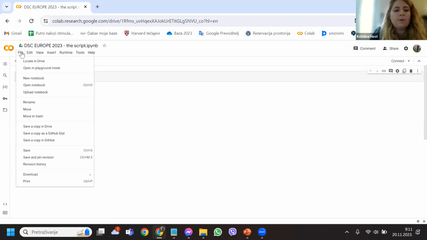So if you want to open something or download it or rename it or save a copy or put it on GitHub and similar, you have these options in File. If you want to download it, you can download it in this format, like the interactive notebook, or you can download it like a Python file.